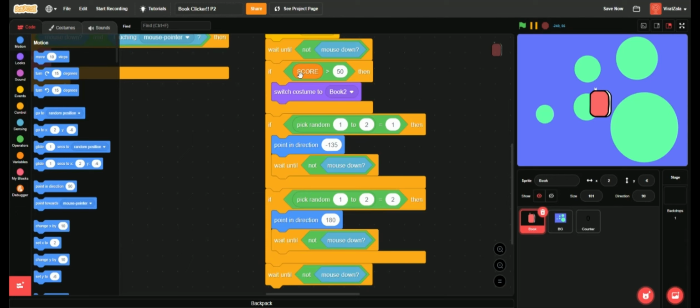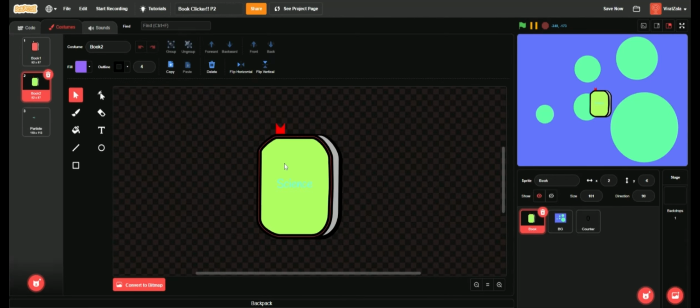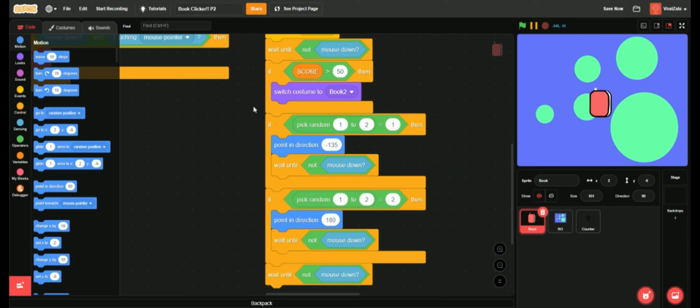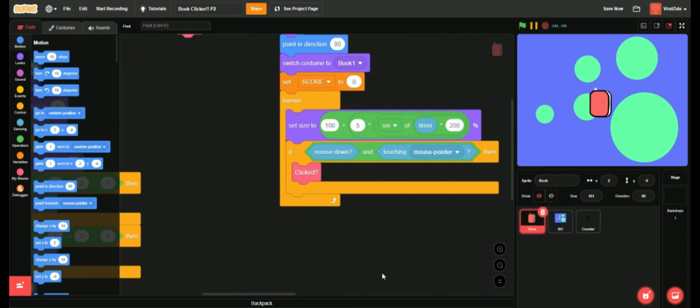It says, if score is greater than 50, switch costume to book 2, or anything you like to name it. So this is my book 2 over here. That's basically an upgrade. And it says, if pick random 1 to 2 equals 1, then point in direction -135, wait, then not mouse down. And then the same thing, but kind of opposite. And then again, not mouse down.